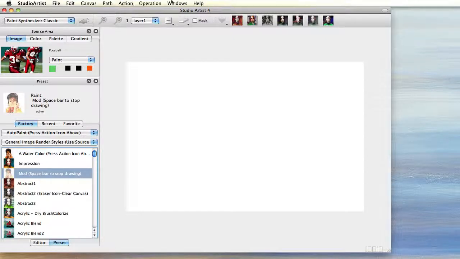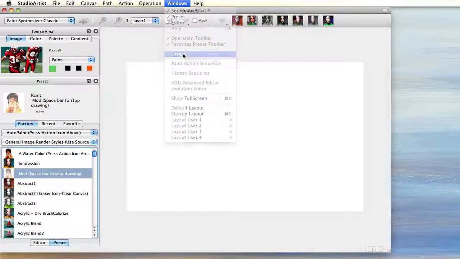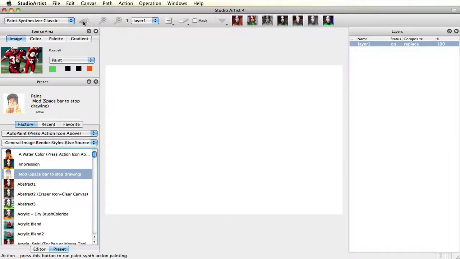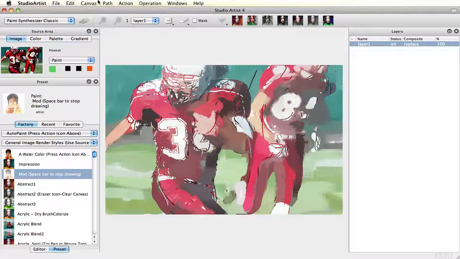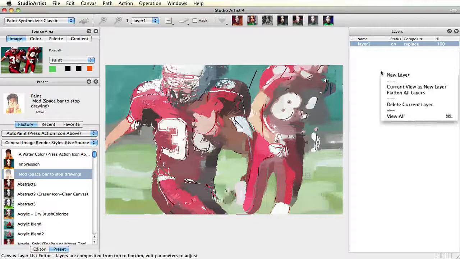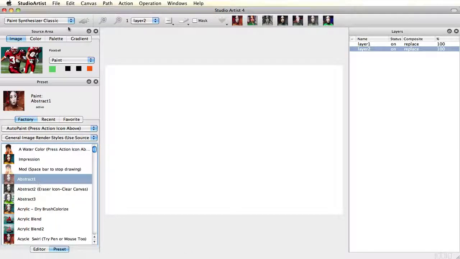First, I will bring up the layers window, and next I will auto-paint something into the layer. Next, I will create a new layer. You can do this by choosing Canvas Layer, New Layer, or you can Control-click for the Mac or right-click for PCs in the Layers window and choose New Layer in the pop-up menu.